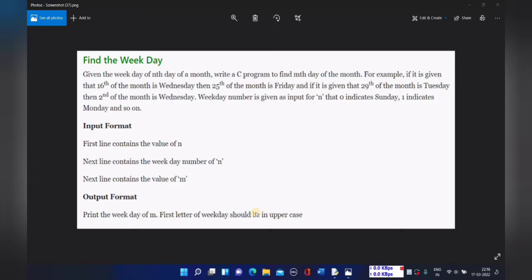Find the weekdays. Though it's an easy question, I guess only 50 or 60 submissions have been done for it till now. But still, let me first explain this question. I won't read it out; I'll explain it. According to the input format, they'll be providing you with a date.